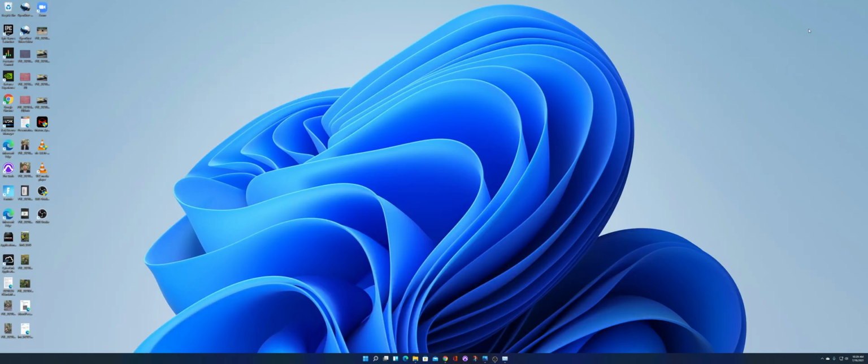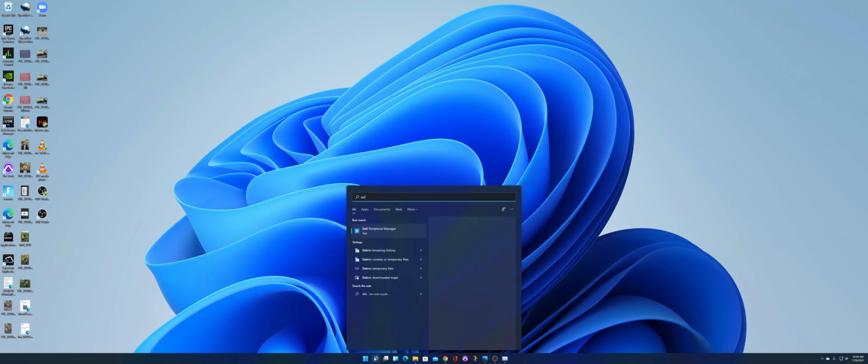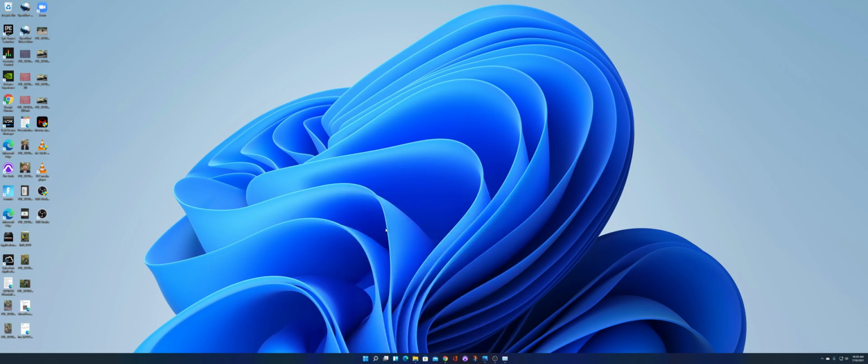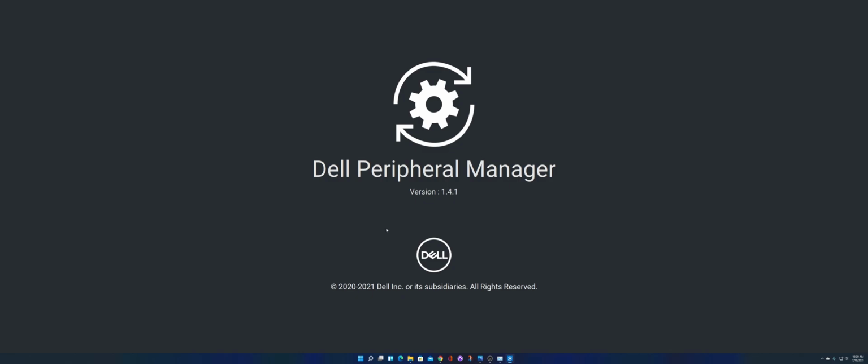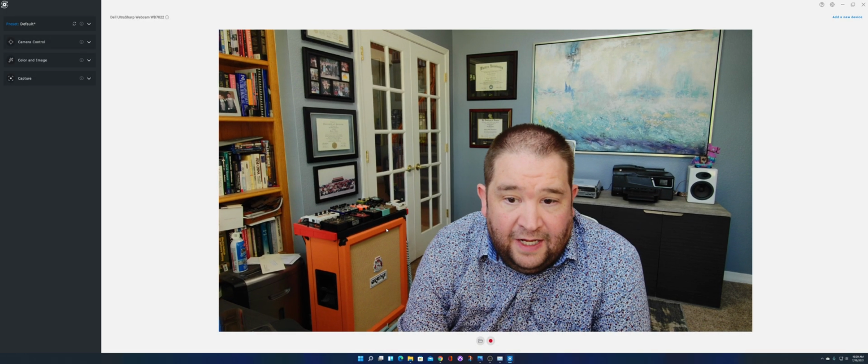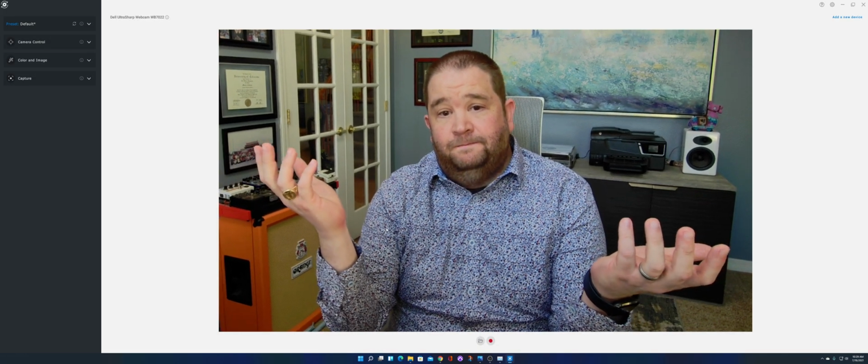All right, we're in the OBS software right now, recording the desktop. I'm running Windows 11 Pro. What we'll do real quick is just do a search for the Dell Peripheral Manager. You can see it'll pop up right here. Right now I'm running Dell Peripheral Manager 1.4.1, and it looks a little bit like this.